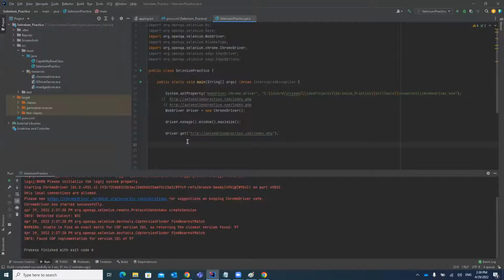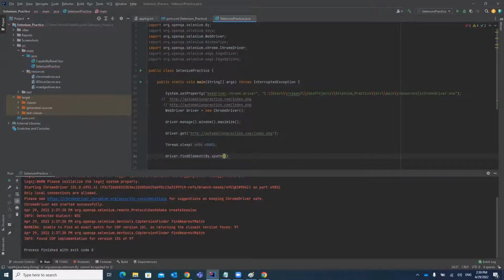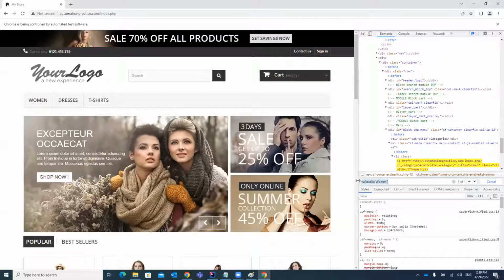I will be giving some static wait here so that we can observe it very carefully. I will be giving a 4 second static wait, and after that we have to write driver dot find element by dot XPath. We are using XPath here, so we have to give it as XPath, right? So let's copy the complete XPath from here.